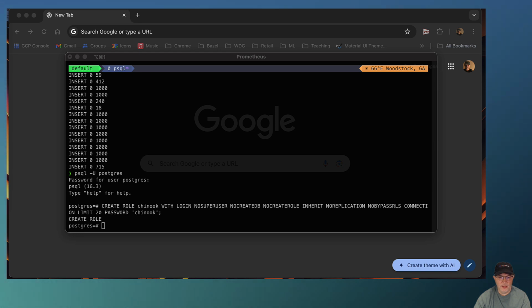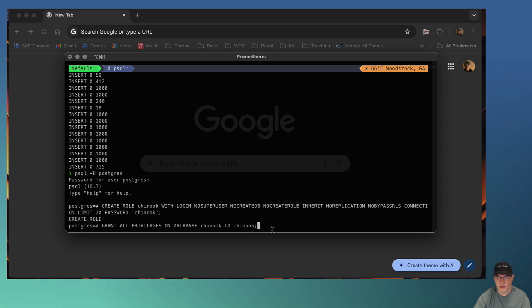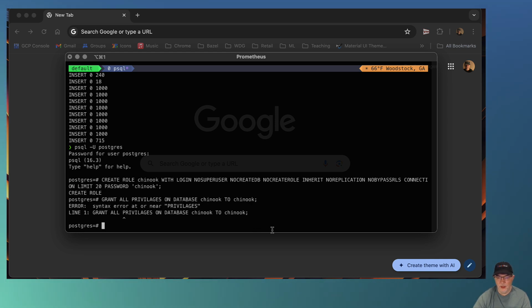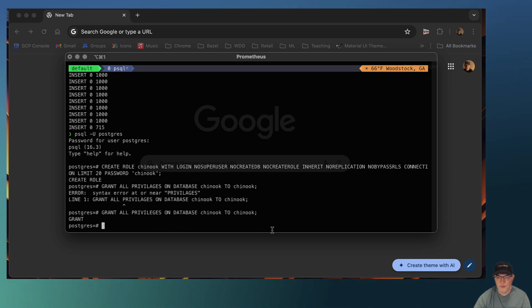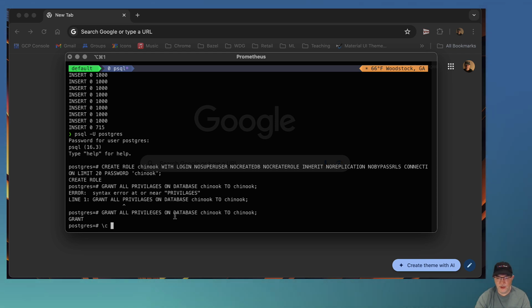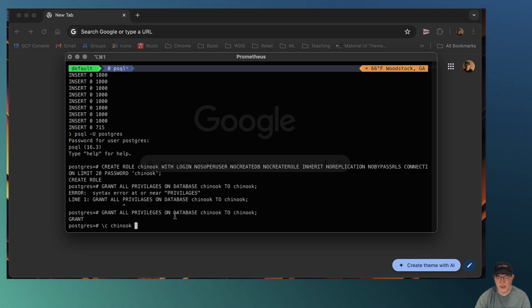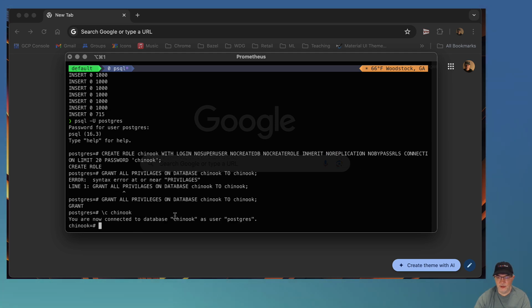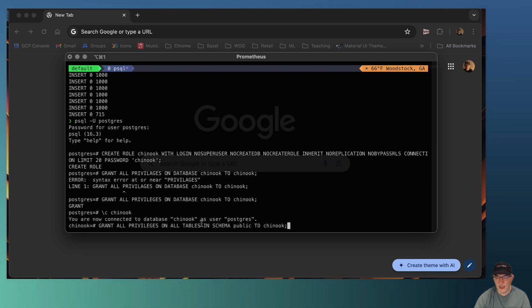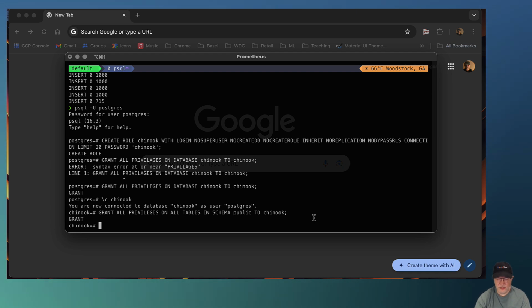Then we're going to grant that user the privilege to the Chinook database that we just imported. So we'll go grant all privileges on database Chinook to Chinook. We'll finish up that grant. Once we've done that grant, we need to change our database over to Chinook. So that's backslash c Chinook, or connect to the Chinook database. And then we're going to grant all privileges on all tables in the schema public to the Chinook user. And once that grant's done, the Chinook user should be able to connect and read data from the database.